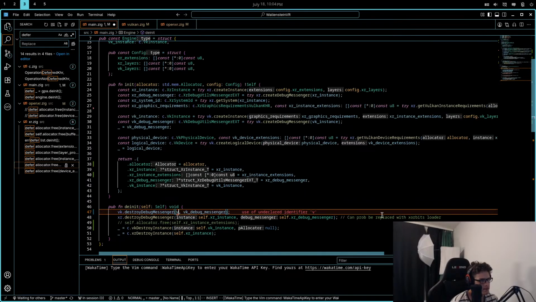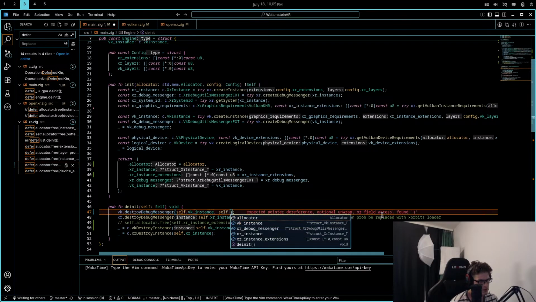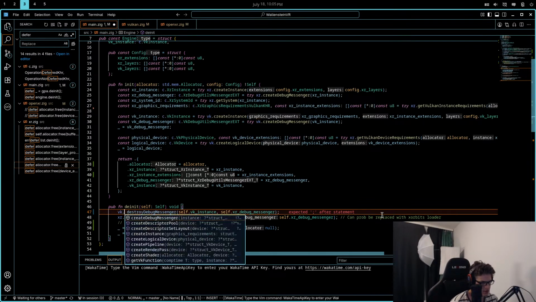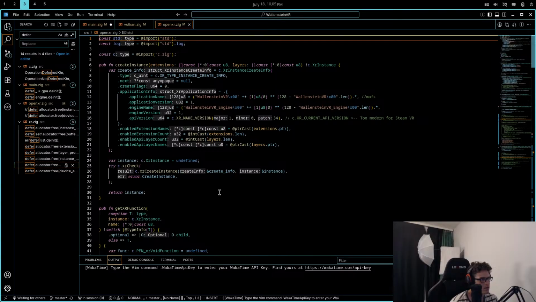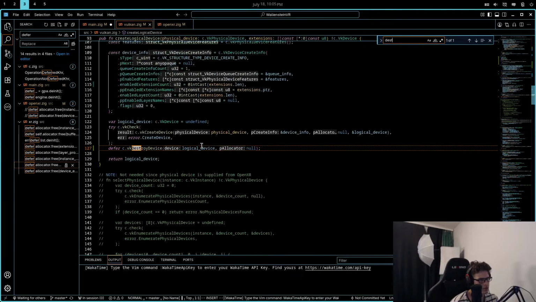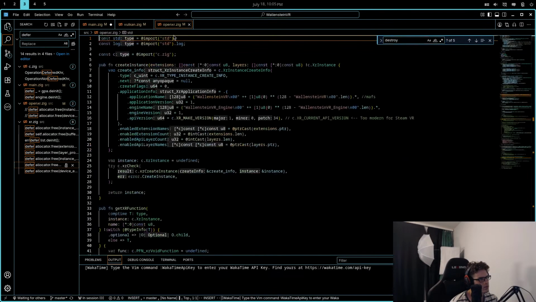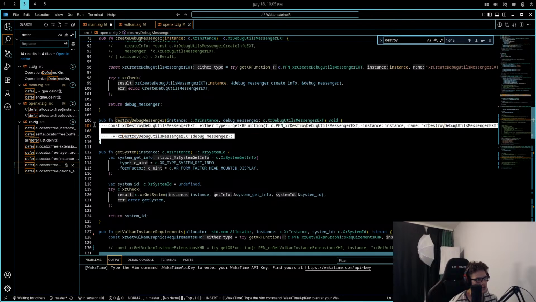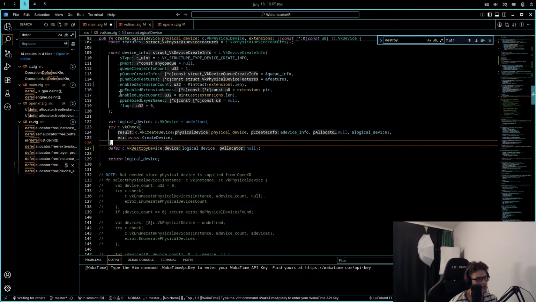Okay. Self.vk instance. Self.vk debugger. And it still doesn't... Let me just try this. VK destroy. Oh, it's from here. Select. We don't have a destroy for this thing. No, we don't. But we have a destroy for this one, which is probably something I can just recreate. I assume it will be quite similar.